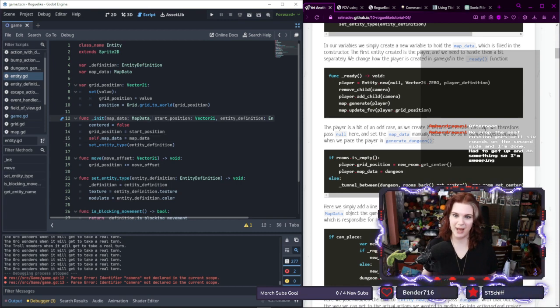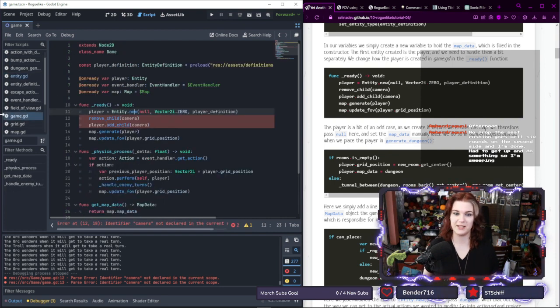Yes, because you want the map data, a start position, and an entity, or an entity definition, rather. So we don't have map data yet. Start position of 0, and a player definition, which we've created with like a config file.